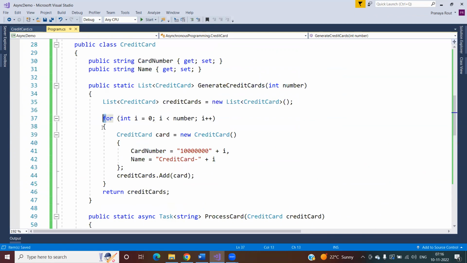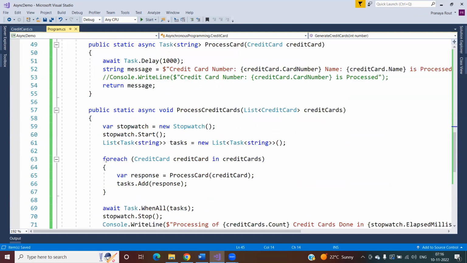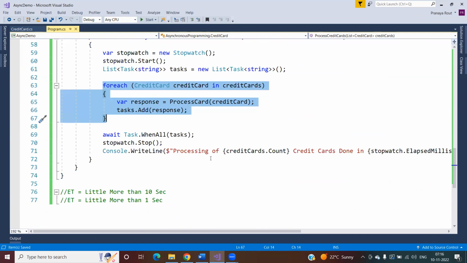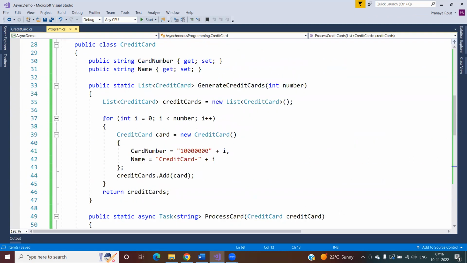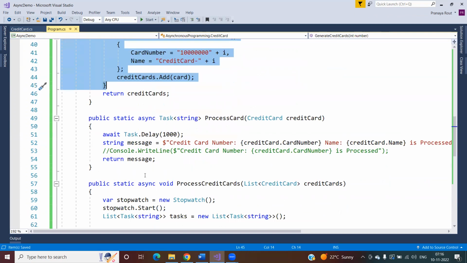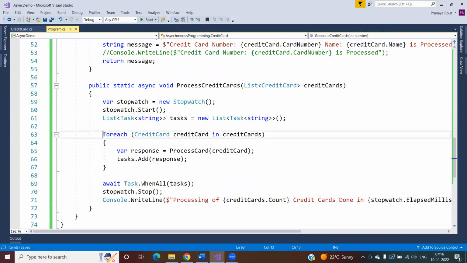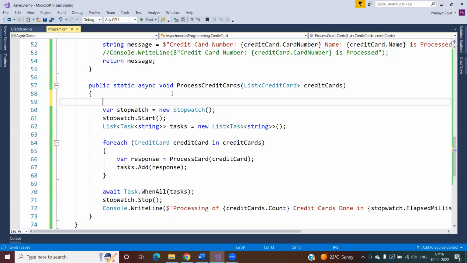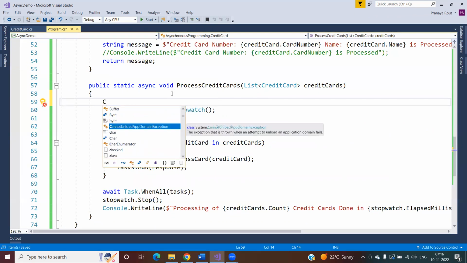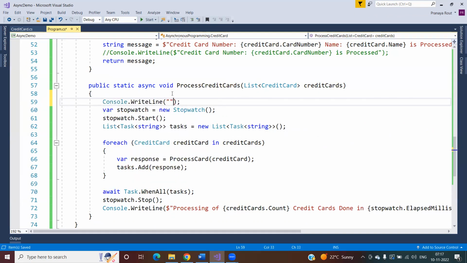So this for loop is actually not taking more time. This foreach loop is actually taking time, right? So my mistake. I explained this for loop, but this is not taking time. This foreach loop is going to take the time. Okay. To prove this, what I can do is write one Console.WriteLine statement.